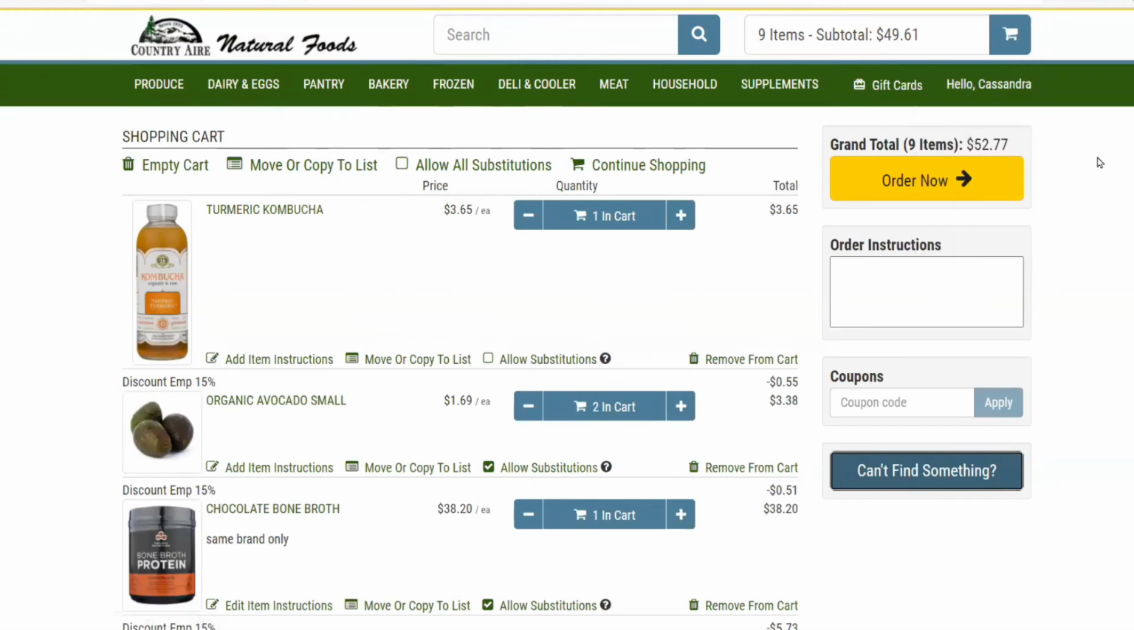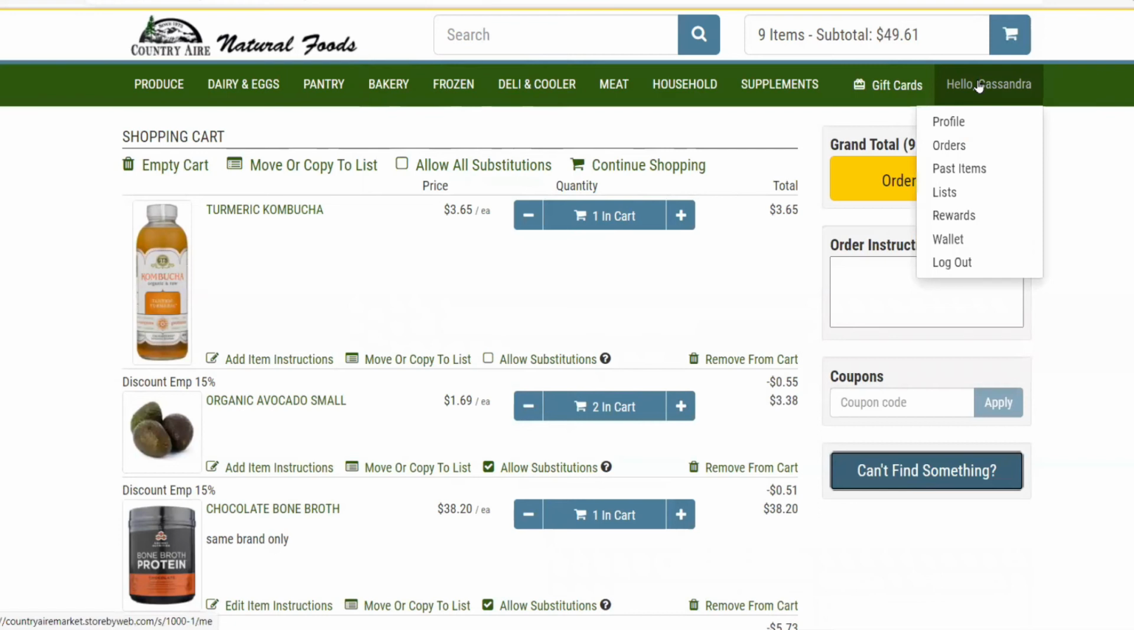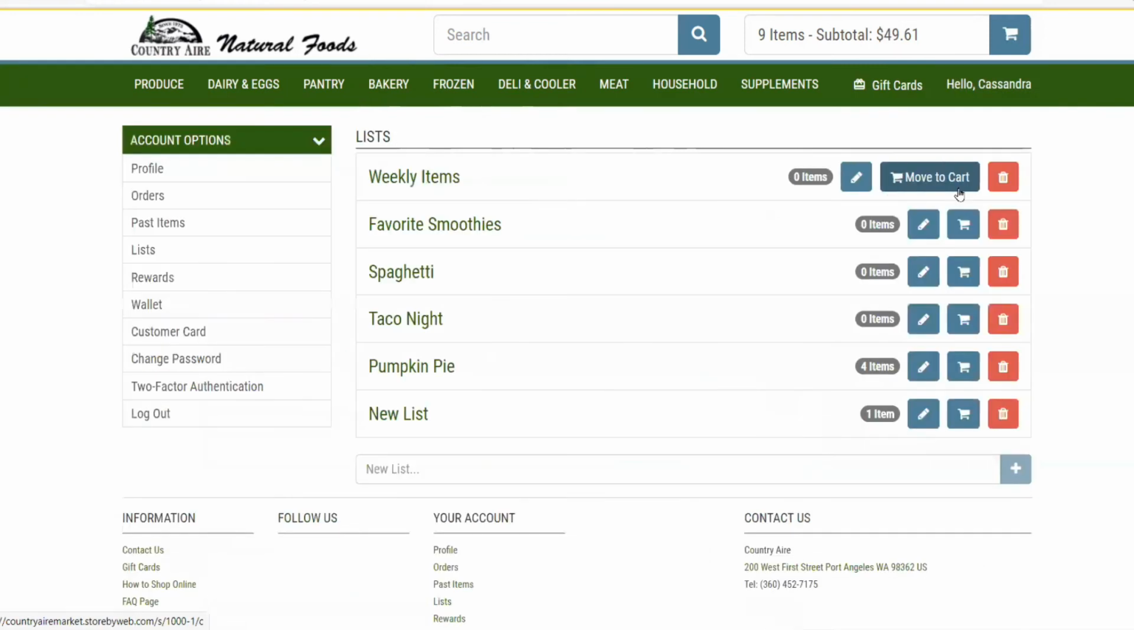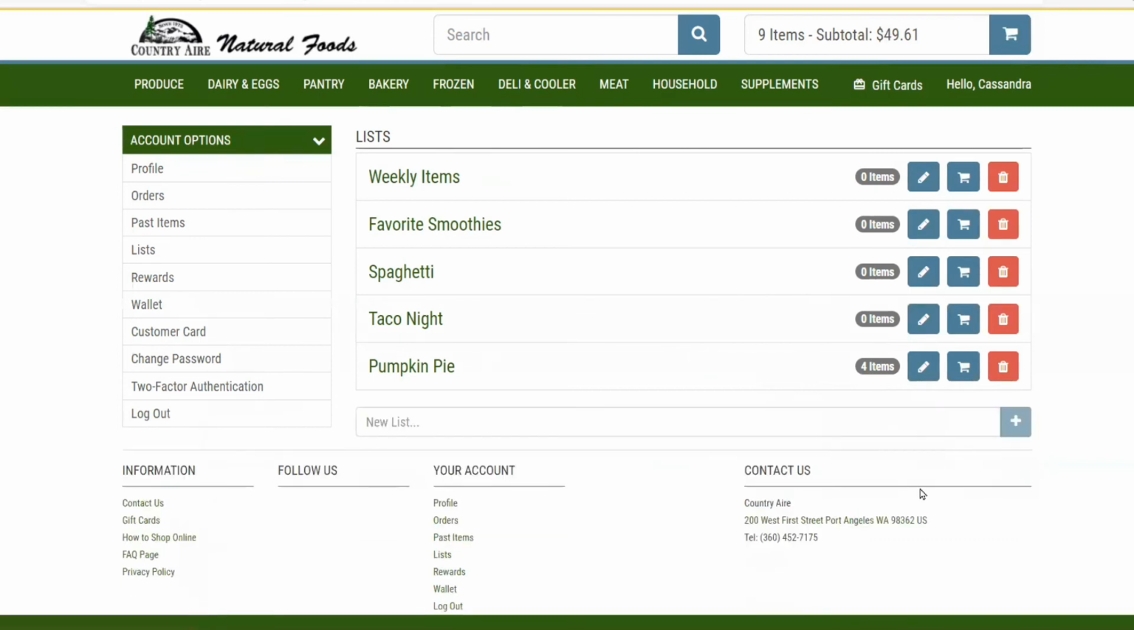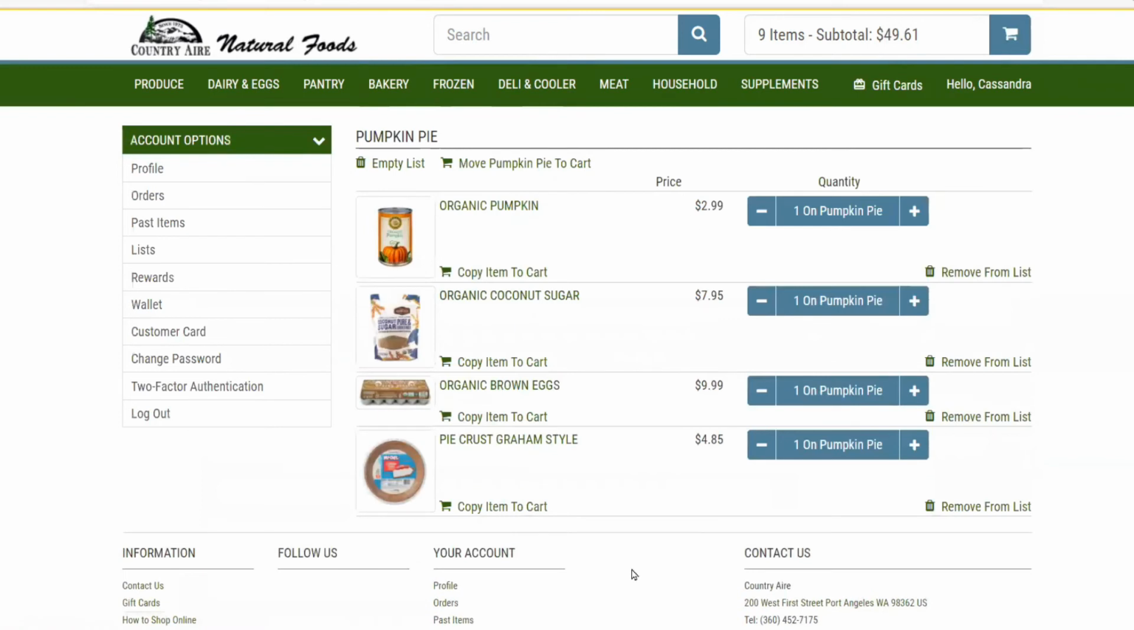So now that we've gone over how to use the previous orders feature, let's go over how to use the lists. So you're going to go back up to your account, down to the fourth item, and click Lists. Now I've already created a bunch of lists here, and to delete a list, you can just click the trash can. You need to create a list before you can add items to it. Once you already have items in your list, you can click on it and look at what you've got.